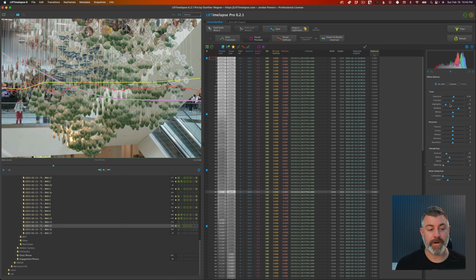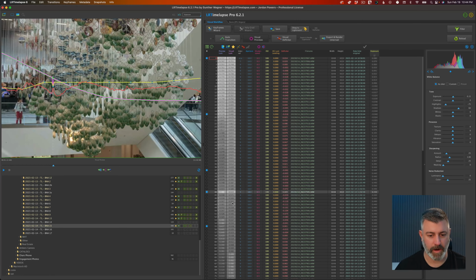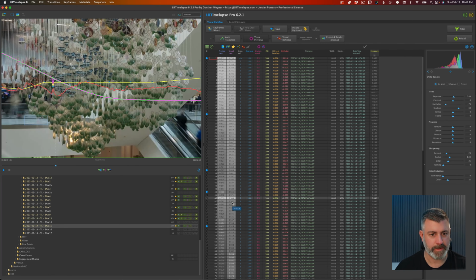But if I bring this entire sequence back into Lightroom, I have to start the whole process over again for the visual deflicker. And I don't want to do that. I just want to adjust this one frame here. So we're going to go ahead and do that. I'm just going to bring this down very, very slowly, very incrementally. There we go. That kind of evens it out a little bit. So I had to go in there and just manually adjust it.